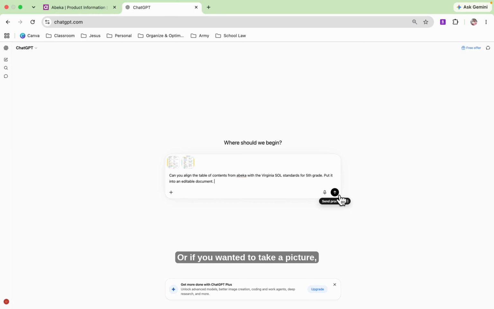Or if you wanted to take a picture, because I worked with one of the teachers, she took a picture of her table of contents, she emailed it to herself and uploaded it like that, you can also do that. So there are many ways that you could have found the table of contents, but that's all that it needs in order to do this. So I'm going to hit send so that you can see what that looks like.